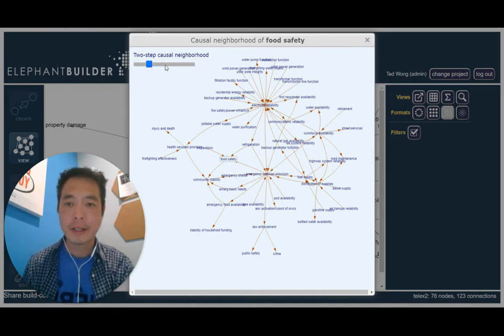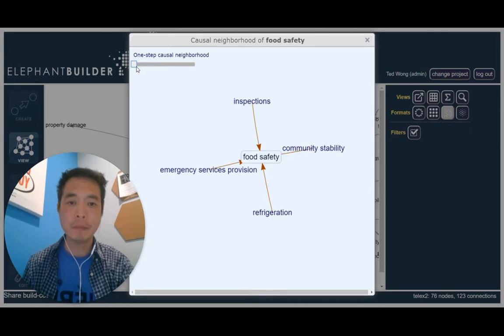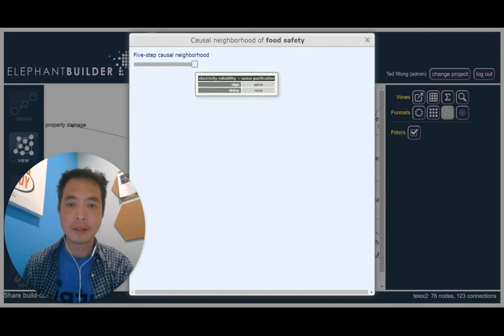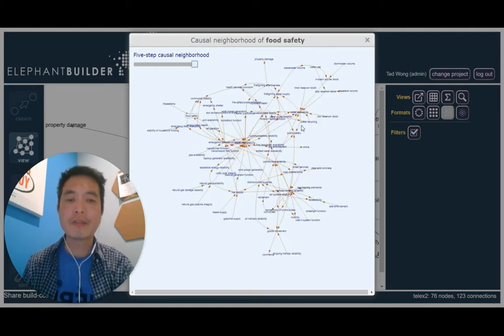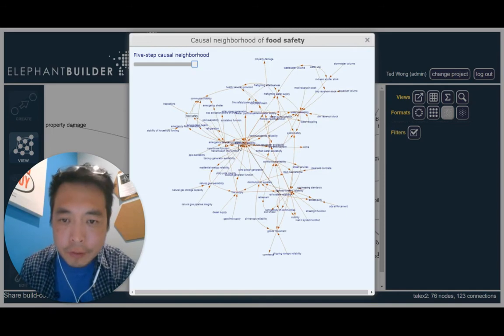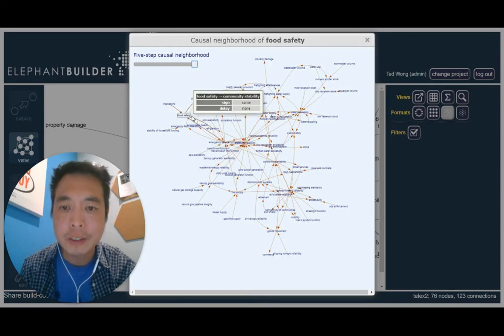I can go down to 1 step and see just what are the direct connections, or I can go up to 5 steps. It takes a few seconds. So everything here is within 5 steps of food safety. Here it is, food safety.